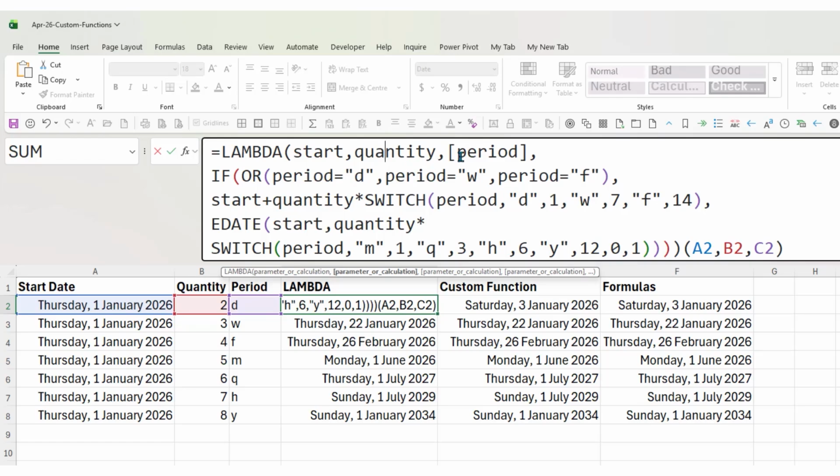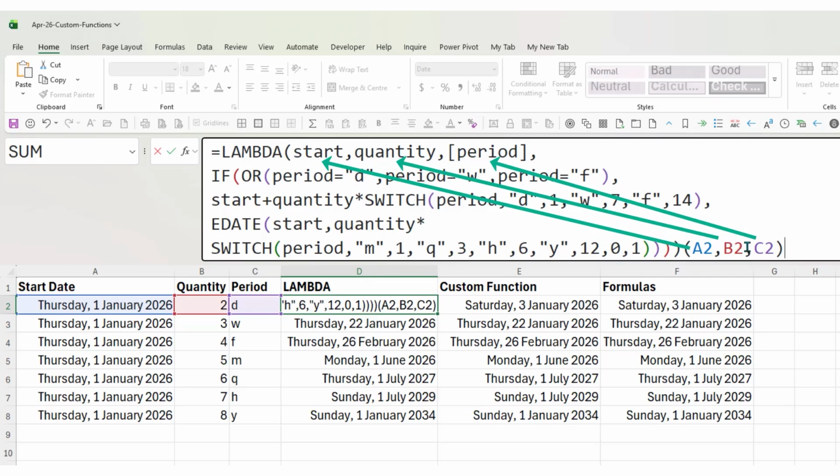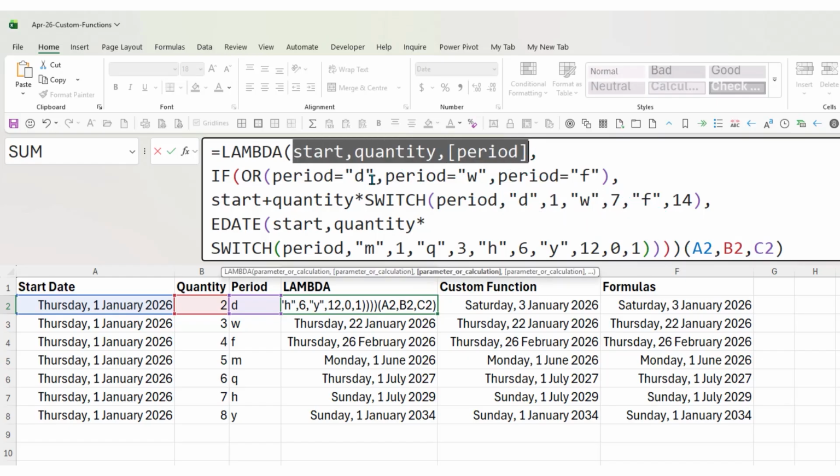Okay, so the way we test this, and this is a special syntax just for the LAMBDA when we're creating a custom function, on the end of the LAMBDA function, we have an extra set of parentheses or brackets, and these are the inputs. We've got 3 inputs into these 3 arguments. So A1 goes to start, B2 goes to quantity, and C2 goes to the period name. So these names are then used throughout the rest of the formula.